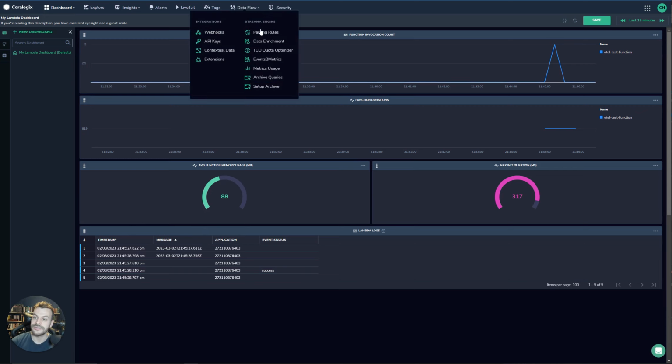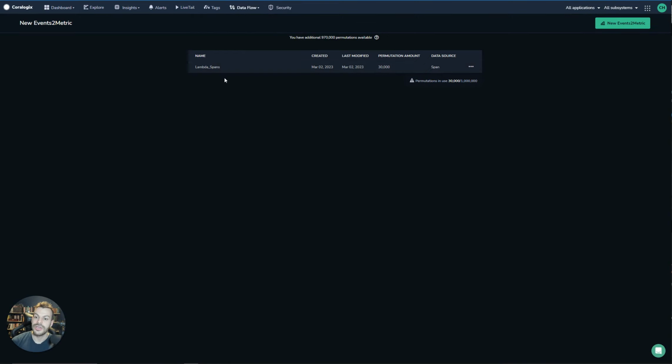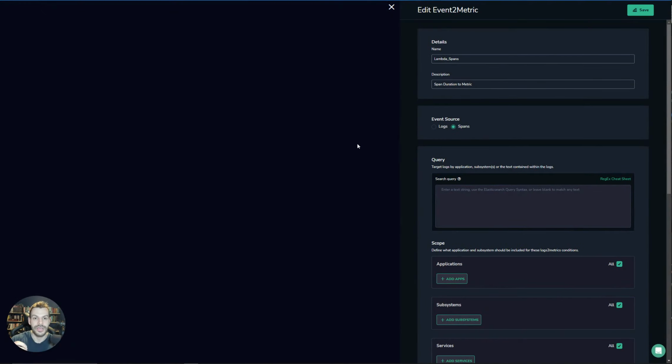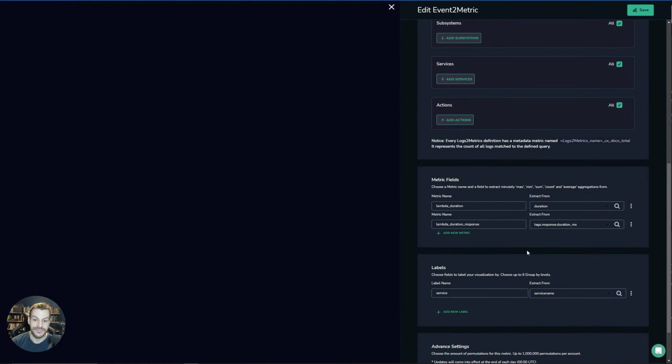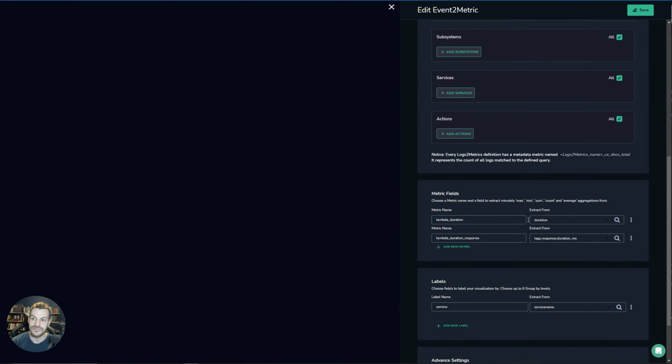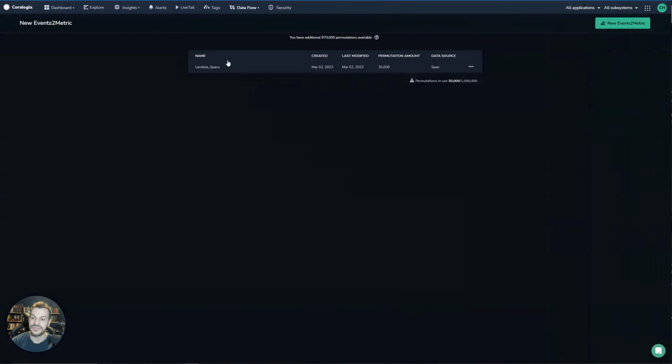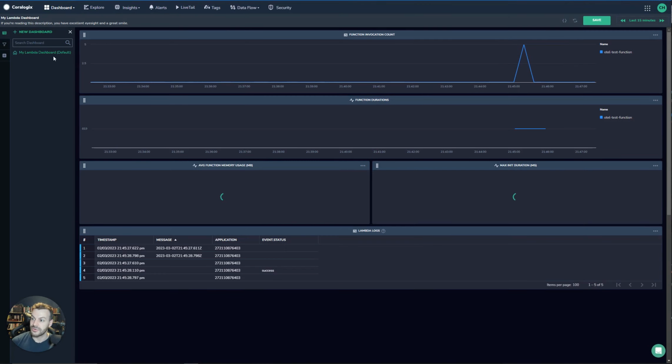And if we go into the data flow here, we can go into events to metrics. So what I've done is I've actually defined a data transformation process where the data comes in as spans, and I say, okay, that's cool, but with spans, you kind of view them as traces, you view them on a timeline, or you view them in a network graph. I want to view them in lots of different ways. So what I can do with Coralogix is I can actually convert that data from a span into a set of metrics, lambda duration and lambda duration response. And then what this enables me to do is to define dashboards and all sorts from this.